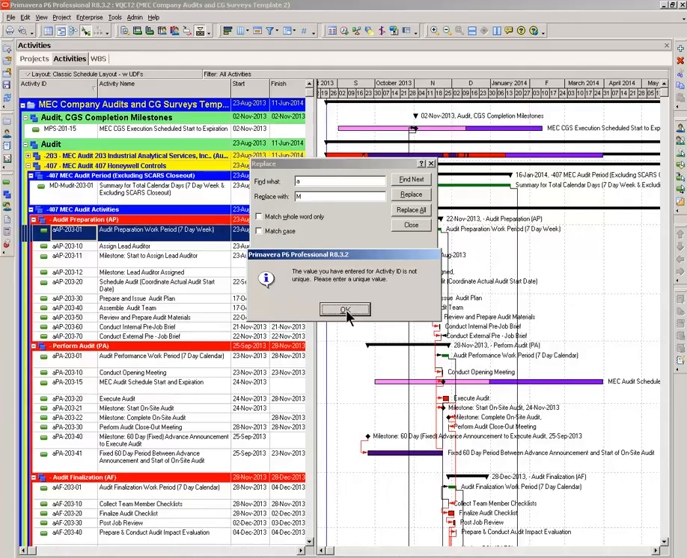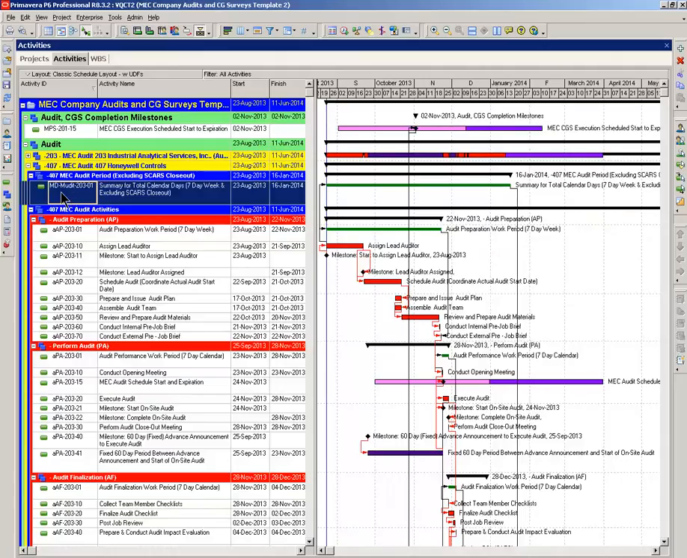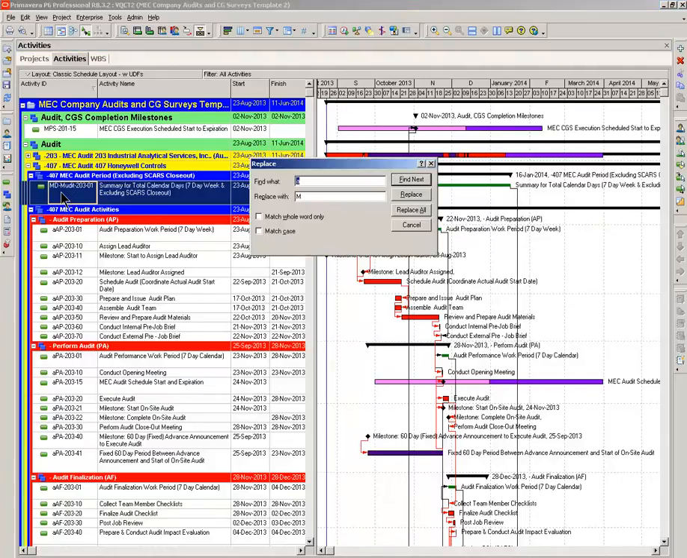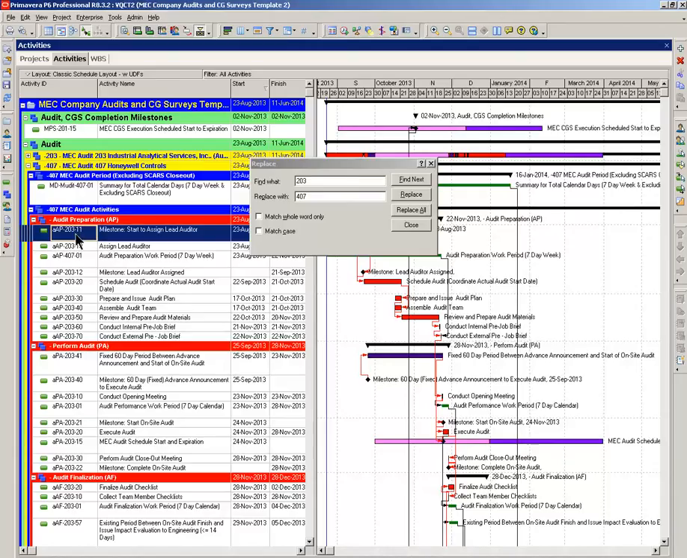Oh, that's a gotcha. We need to replace this 203 first. Control R. 203, and this was audit number 407. Replace. And let's sort on another column here so these quit jumping around. And please do not make the mistake of replacing all. That command replaces everything in your schedule, and there's really no way to stop it.